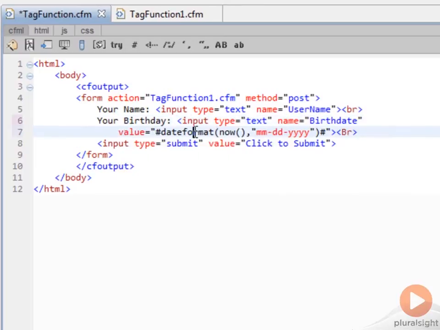You can see there is a function called DateFormat and a Now. The Now function gets the current date and time of the computer running the ColdFusion server, whereas DateFormat formats a date value using various formats. Here I have passed a mask like MMMM DD, YYYY. It will take the current date time of the computer where ColdFusion server is running and format the display with this particular format.